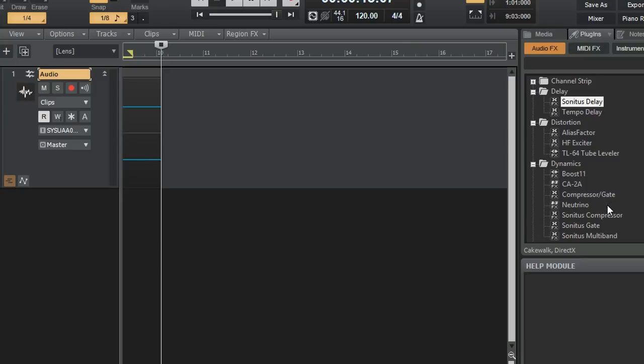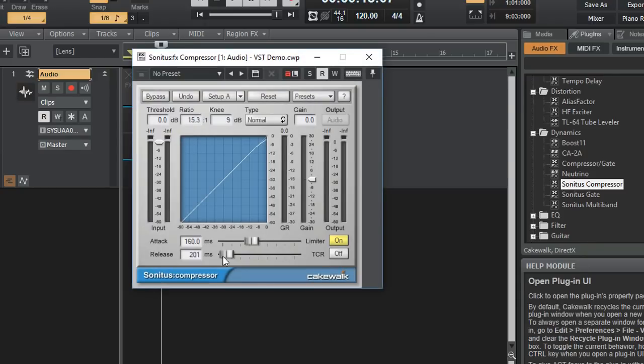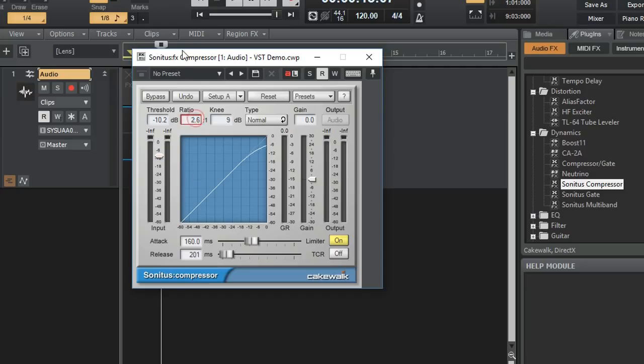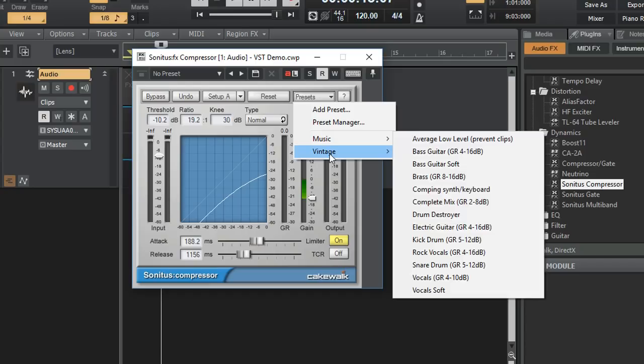Okay, let's have a look at the included compressor. That's the compressor. Again, threshold, ratio, and knee as well. Type, whether you want normal or vintage. Makeup gain, the attack, and release. It also includes a limiter, and again, music and vintage presets available to get you started.